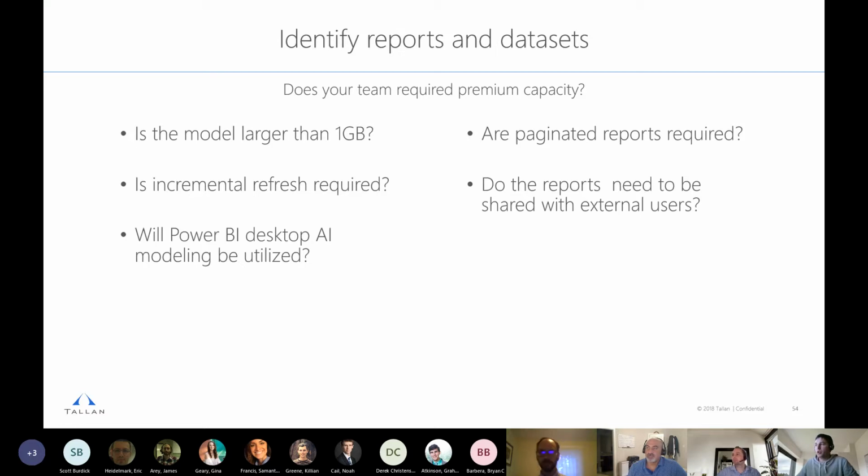Regardless, look at your reports, look at your datasets, and understand if they have a requirement with anything you see on the screen. One thing I don't have on here that's probably important to some is increasing the dataset refresh to 48 times a day instead of 8. So things like that. Do you have a report or dataset that requires premium?